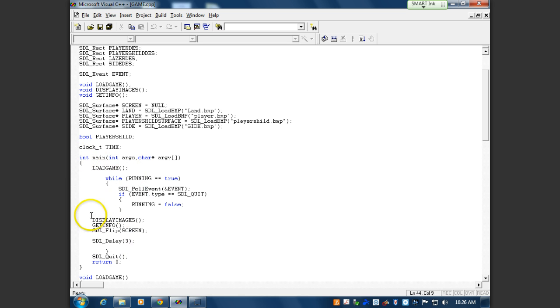Now, if you continue running, what it does here in the main game function is it displays images, it gets info from the player, and then it flips the screen. Now, the reason why it flips the screen in SDL is because essentially the screen is flipped upside down, so it just works like that. So when you print to the screen, it's upside down, and then when you flip the screen, it's all there, ready and set. So that's how that works.